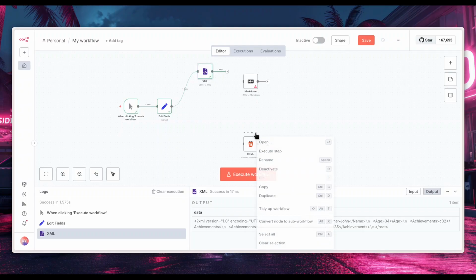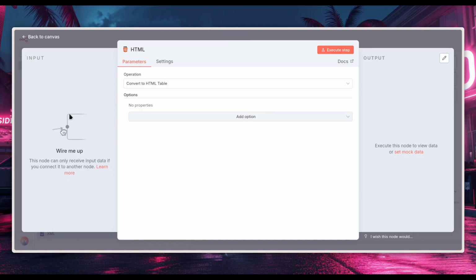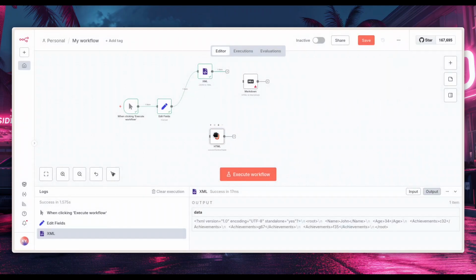Now, what can HTML do? Let me show you. We are going to take JSON input and we are going to produce an HTML table. And now, from HTML, we are going to take the output and input that data to Markdown, because this Markdown node can convert from HTML to Markdown code.